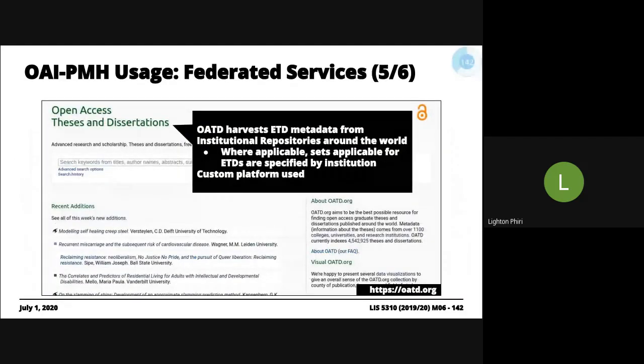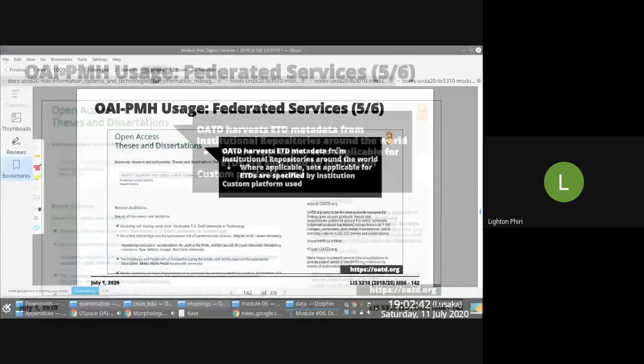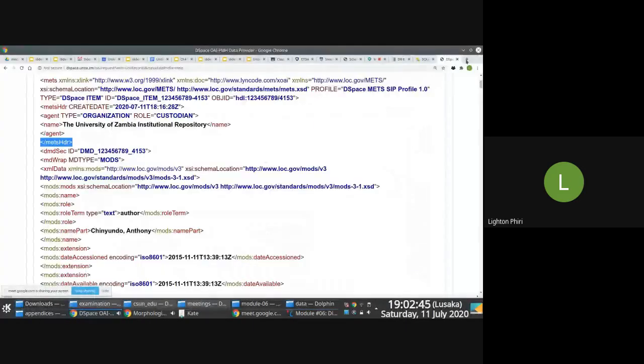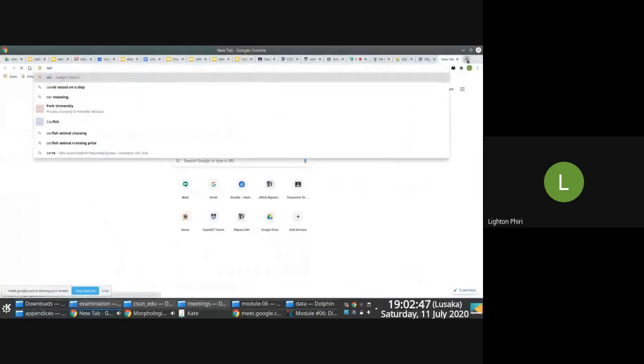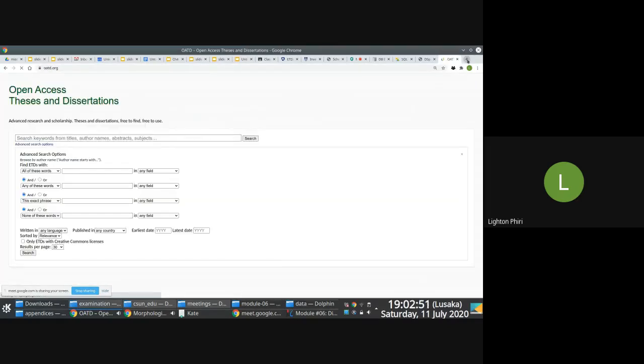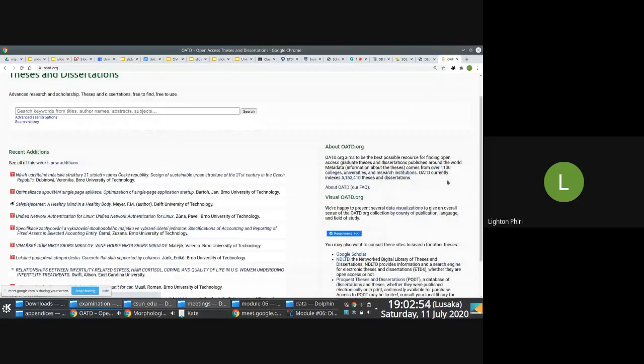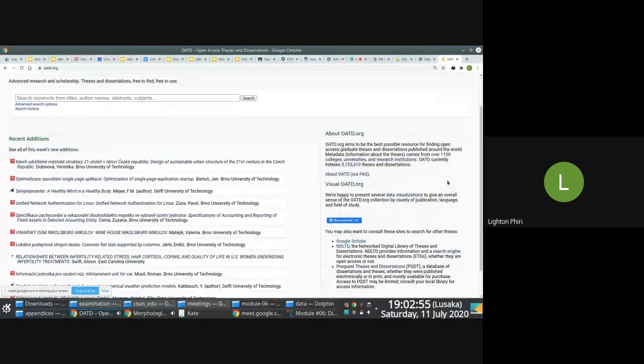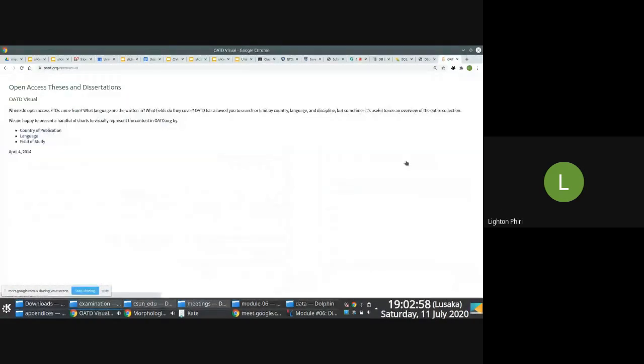Numerous usages out there, right? These are well-known examples of federated services that are popular. OATD does the same thing as the Union Catalog, but it has a certain fancy interface where you can visualize information in a certain graphical manner, right? But all of this is possible because information is pulled from different repositories using the so-called OAI-PMH protocol, right? So you can visualize this information in so many different ways.